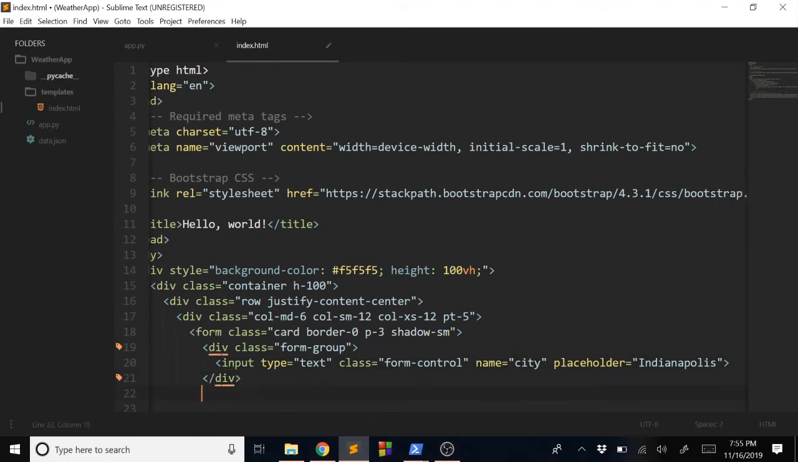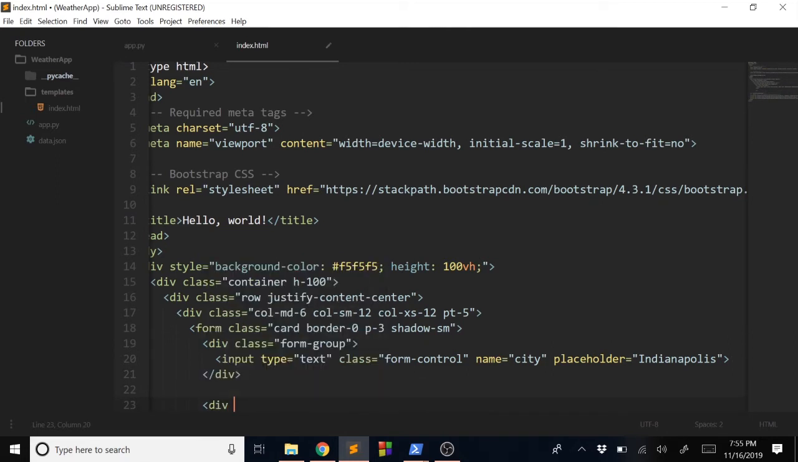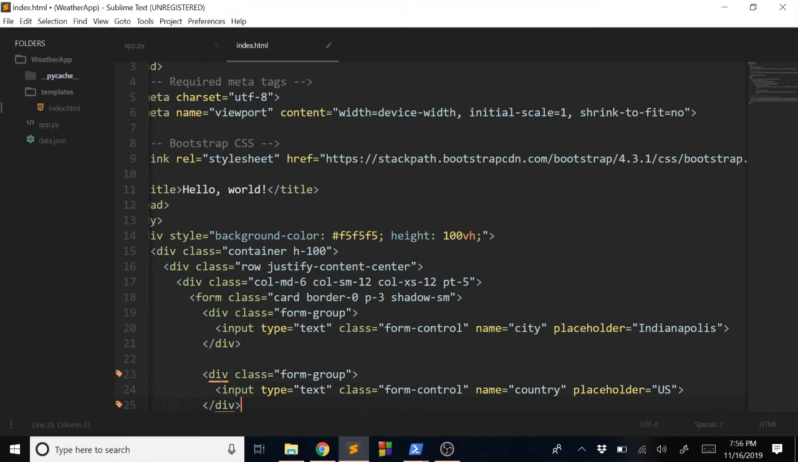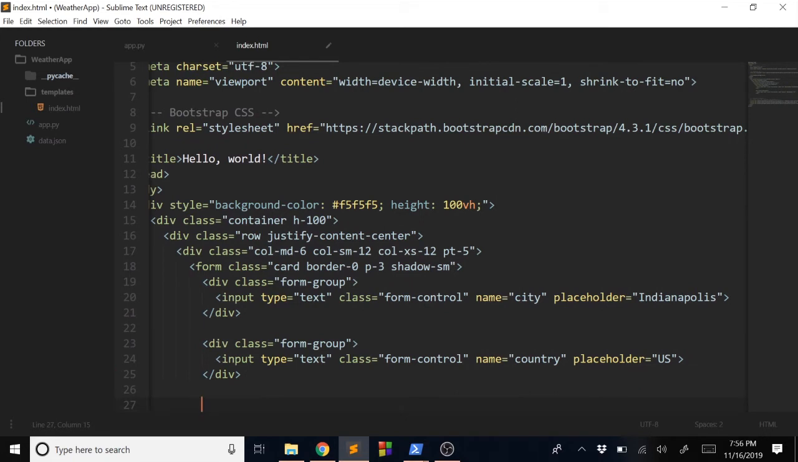I'm going to close out that div. I'll create another form group right here. We'll create input type equals text, class equals form-control, name equals country, placeholder equals US. This is pretty much the same. We just want to change our name attribute to be something unique here for this country element, so I just call it country for that. Now we have both of our elements we need for the data.